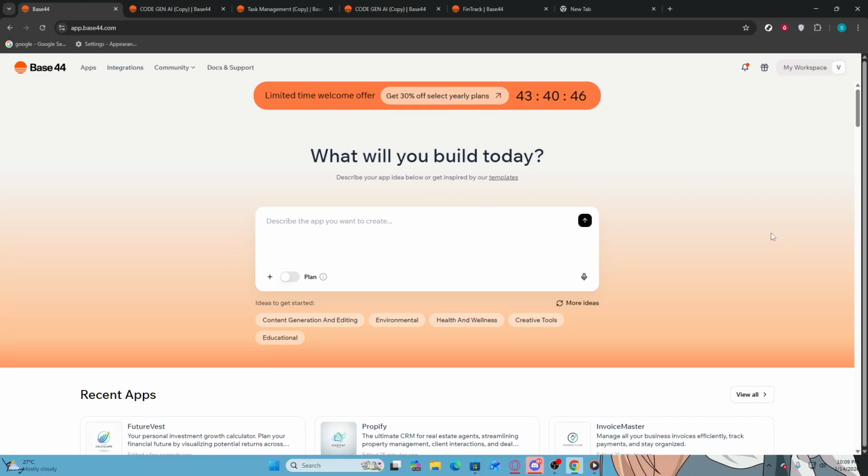In this video, you'll learn how to host a Base44 app. This tutorial will guide you through the necessary steps to create and publish your application using the Base44 platform.